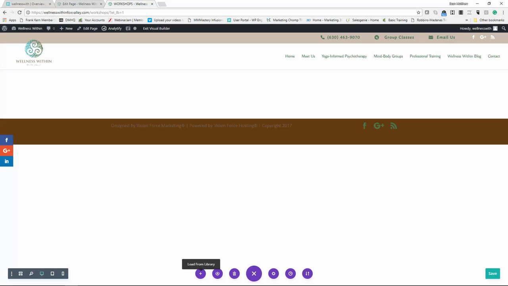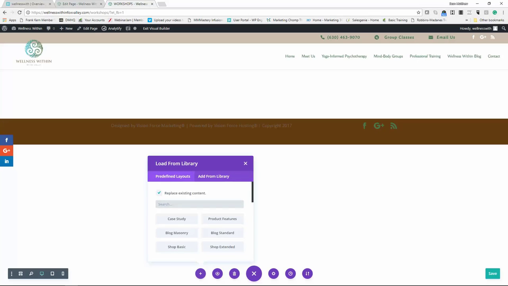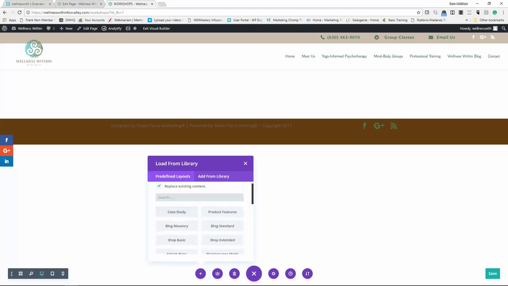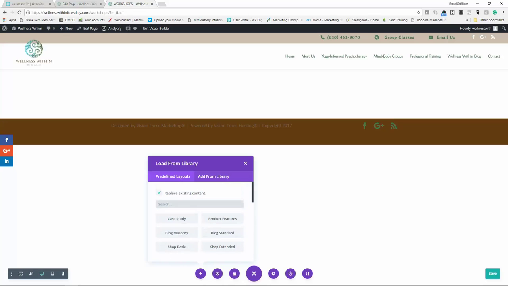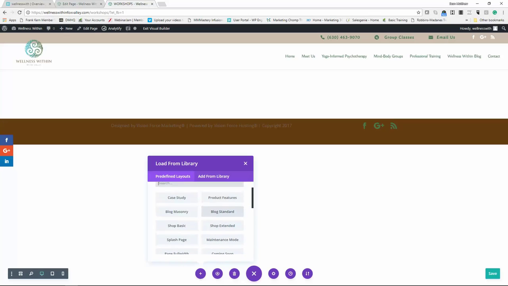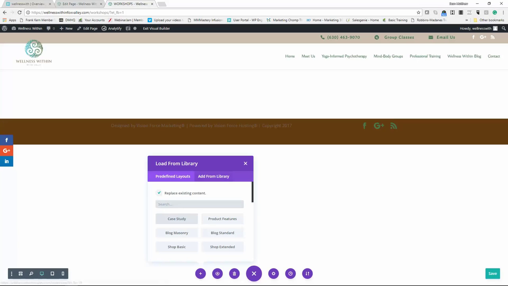Okay, so I'm going to go here. I'm going to load from library. This is where I had saved you a pre-design. And you have predefined pages. These are stuff that Divi just comes with, okay? Very easy, blog standard. I mean, it's really kind of cool. I built your stuff a little more custom. So what I did is I made a page and I'm going to replace existing content with new page layout.